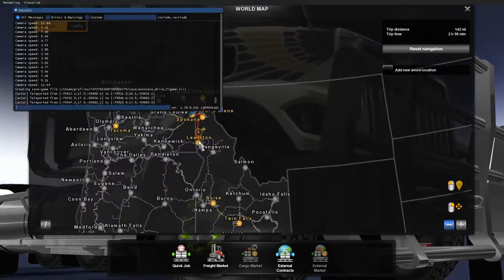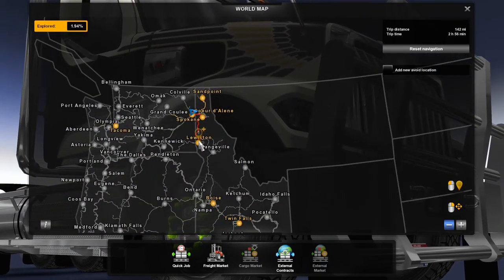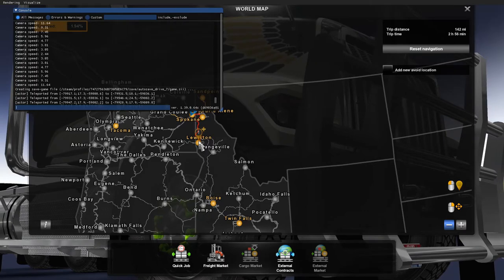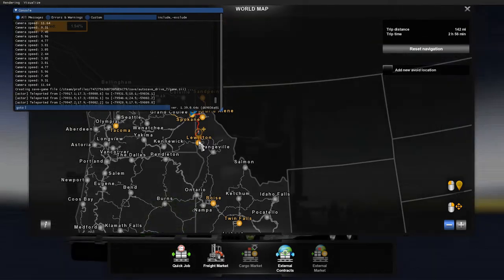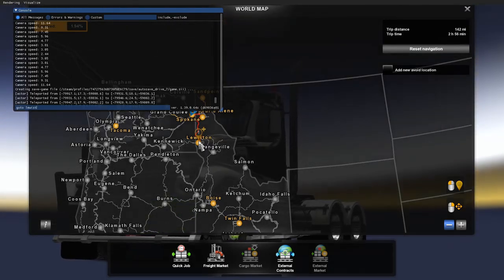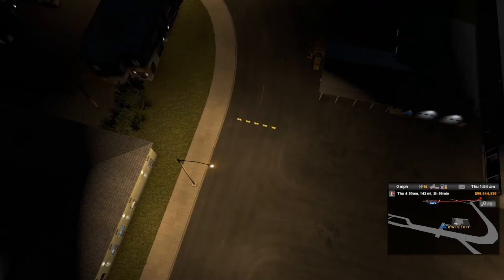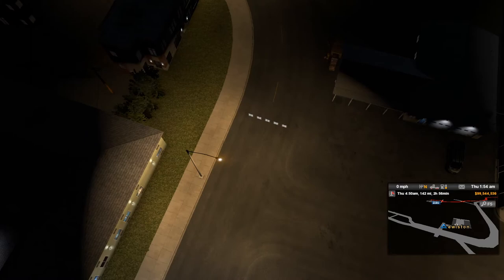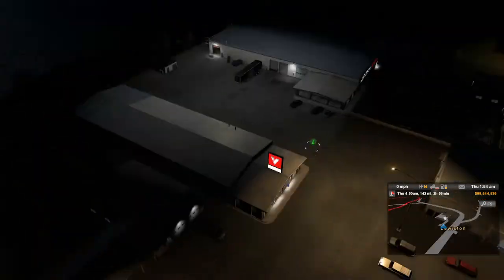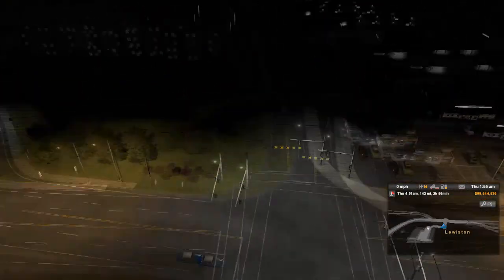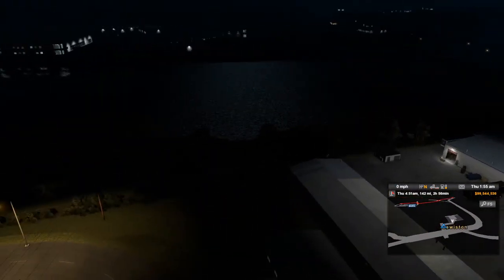Okay, so if we go to Lewiston and then close the map, we're going to be floating in midair above where the developer has placed kind of the center of the town. So in this case, now we can easily get to our load without driving there.